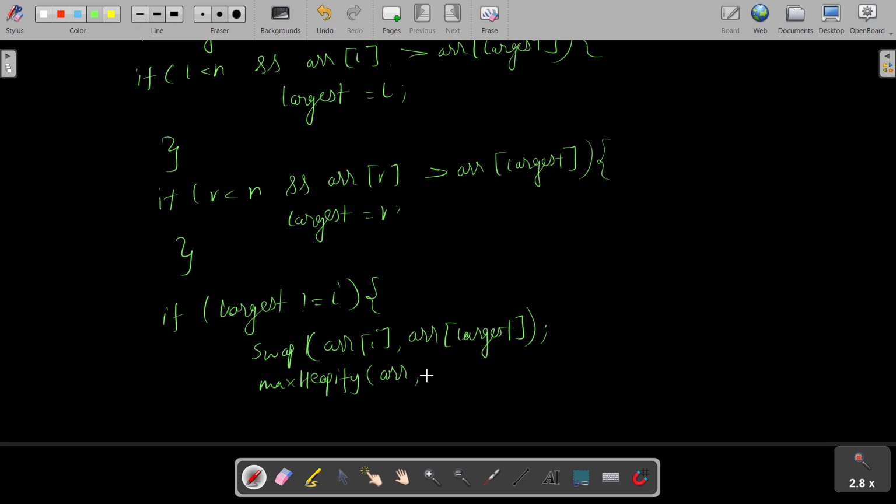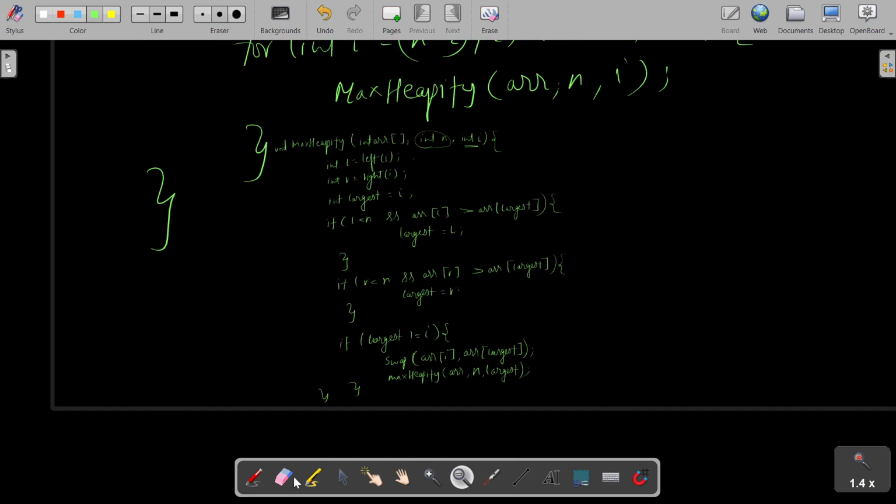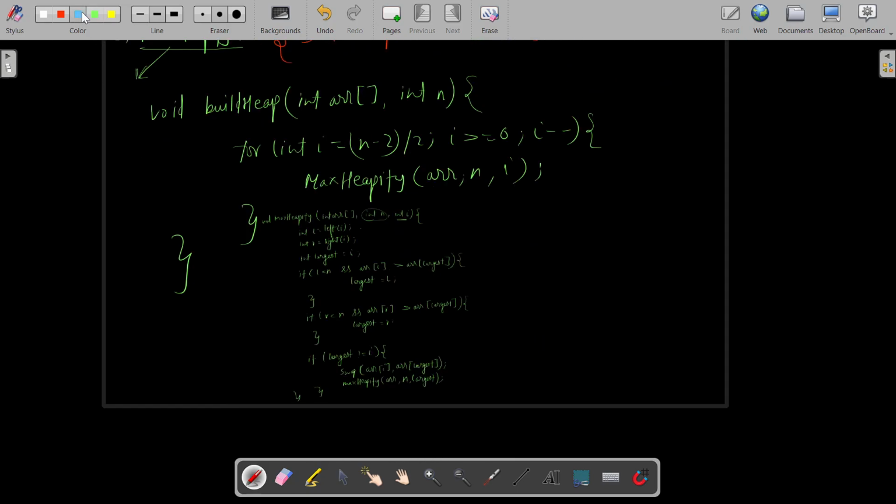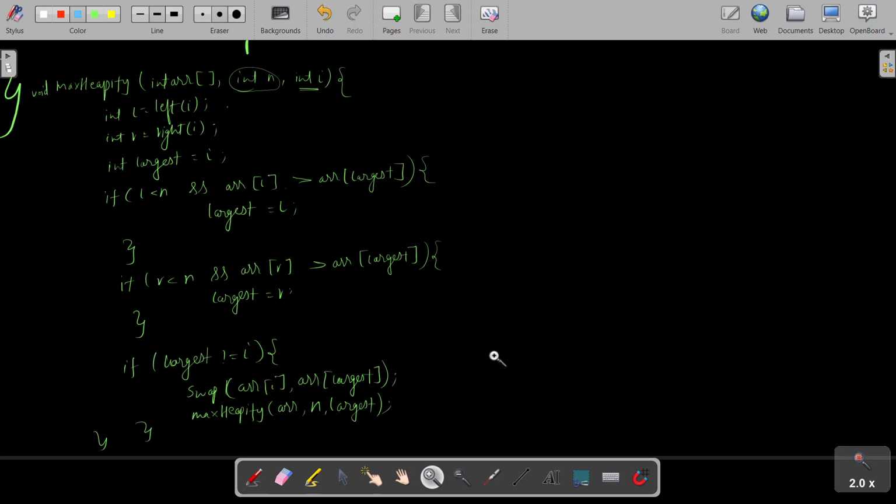Okay, then we are going to call N. Okay, and then we are going to call largest. Okay, for the next operation, max heap operation. Yeah, so this is how the max-heapify function looks like. Okay, let's reduce it. Okay, so this is how it looks like. And now let's increment.